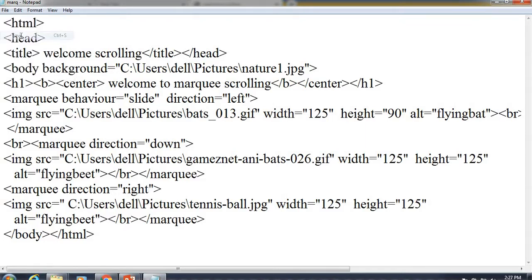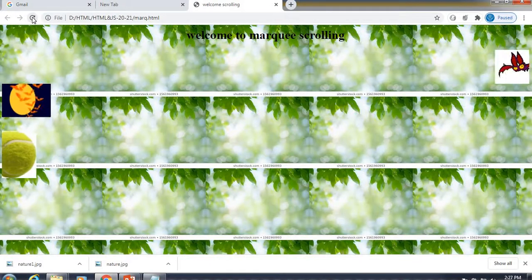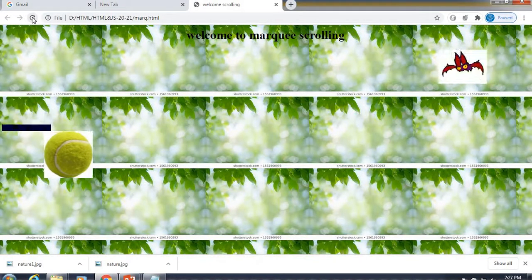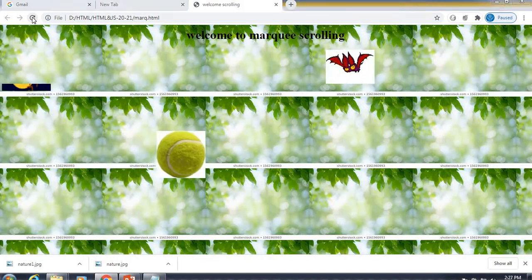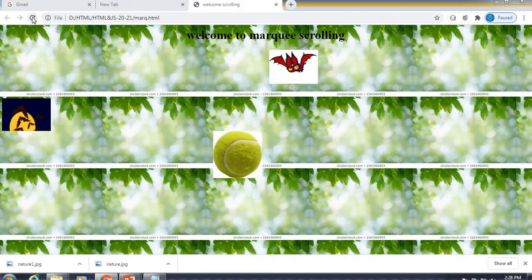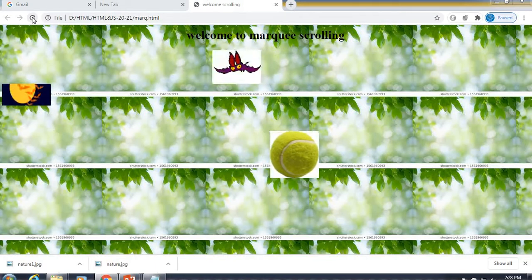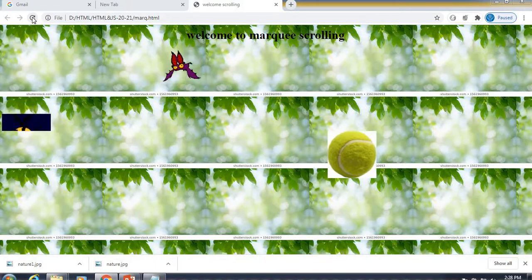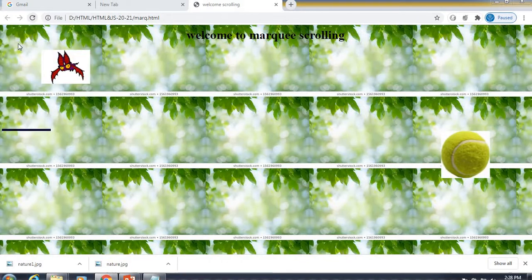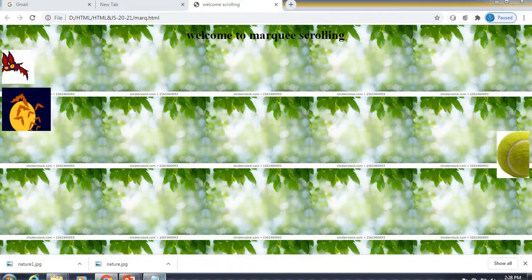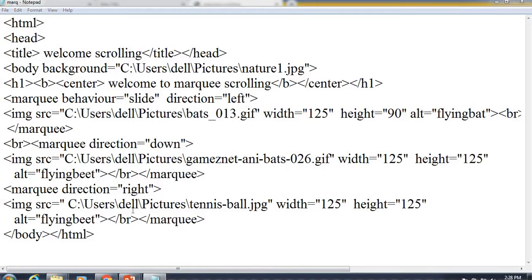So let's see the changes for this third image. We have initially the left direction, then the down, then the third direction is the right. So in this way we can scroll different images in a web page. These are the scrolling methods in a marquee fashion.